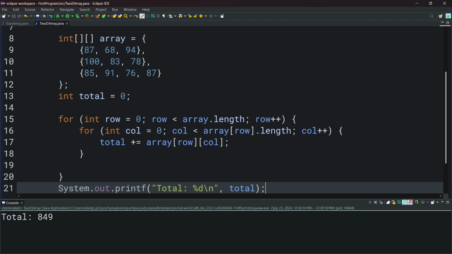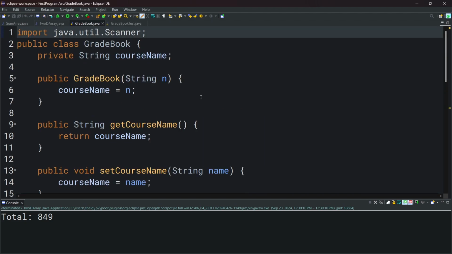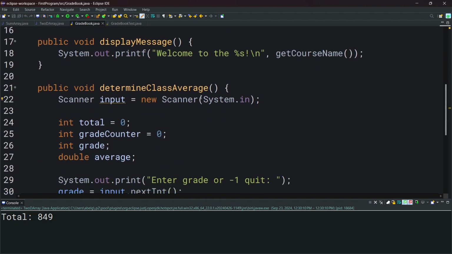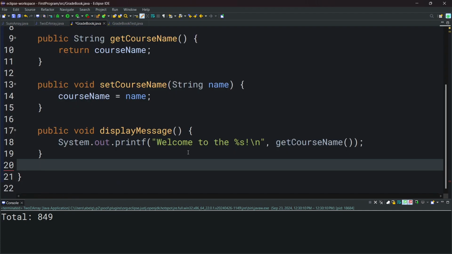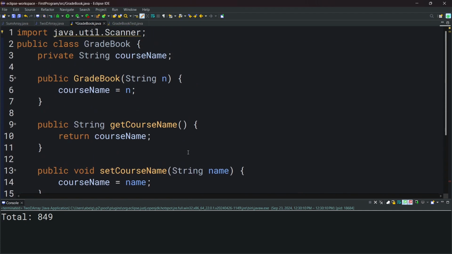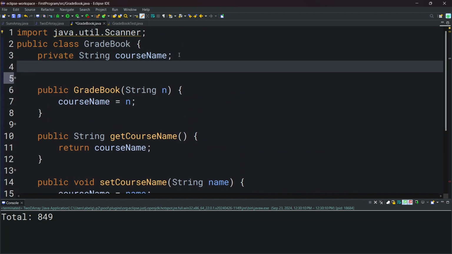Now to make the concepts of arrays more clear, we're going to implement arrays into our GradeBook class and add some more functionalities. In our GradeBook class, we're going to remove the determineClassAverage method, and we're going to define a new instance variable, which is going to have an access modifier of private, and its type is going to be int, and a set of 2 square brackets. So it's going to be a 2D array, and we're going to call it grades.